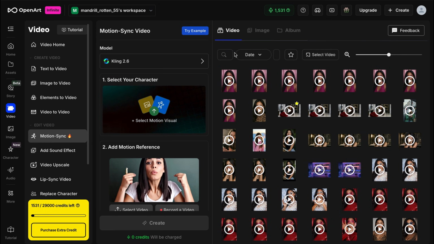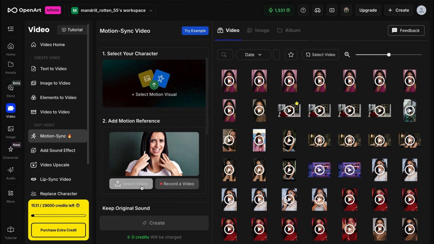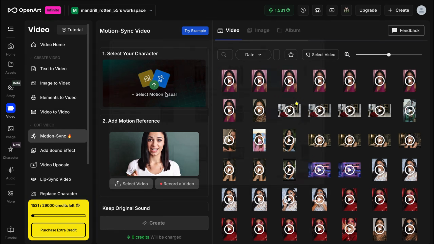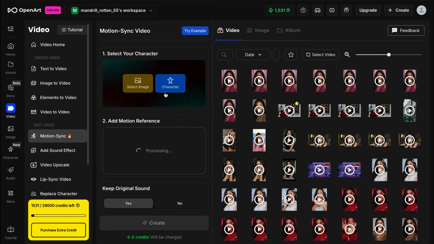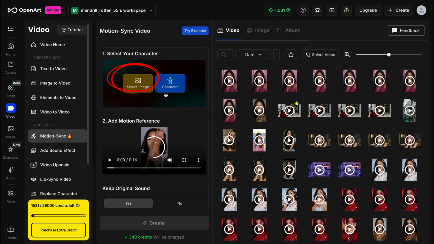The crazier and faster your reference video, the less accurate this would be. Okay, now we need to upload our reference video down here, under Add Motion Reference. Whilst that is uploading, also upload your image here under Select Your Character. As you can see, there's a Select Image and Character button. For this video, we'll be using the Select Image choice.